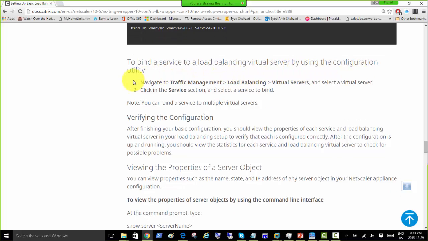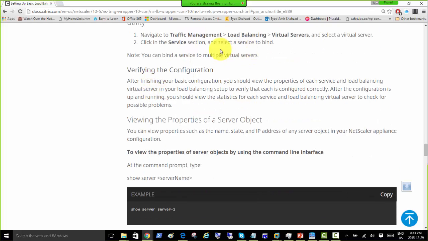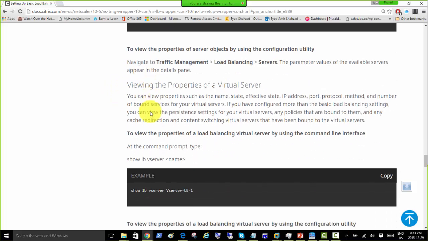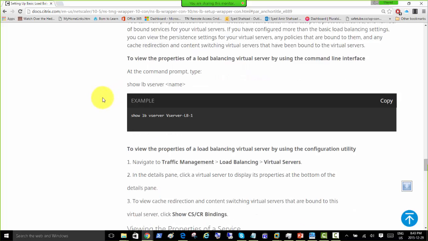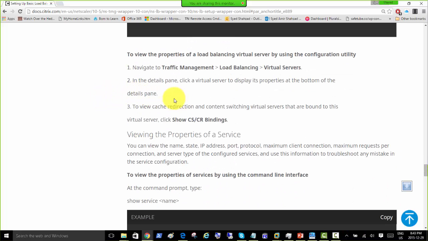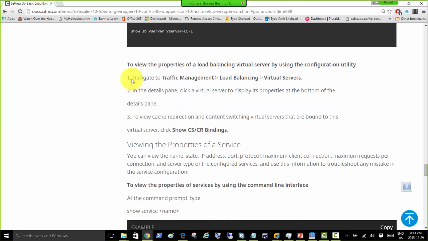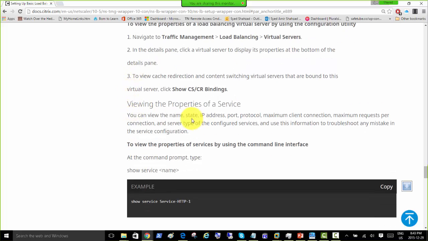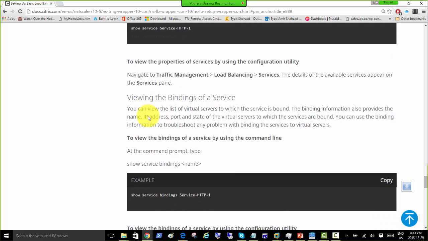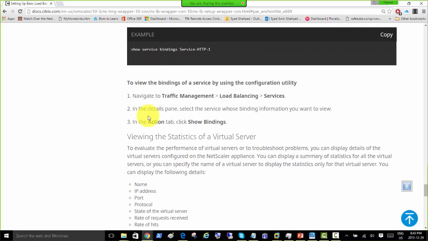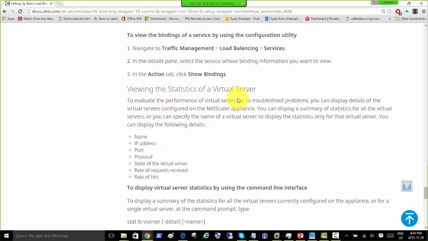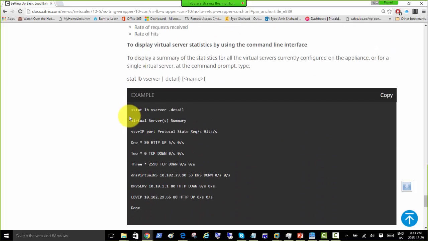We can do it by command line or by the web GUI interface, then verify the configuration and view the properties of a virtual server. This document is crucial to get basic load balancing running for this edition of the VPX server, and for viewing the properties of a service. After binding, it's just expecting it to work. Then there is viewing the statistics of a virtual server, and there are different commands there.